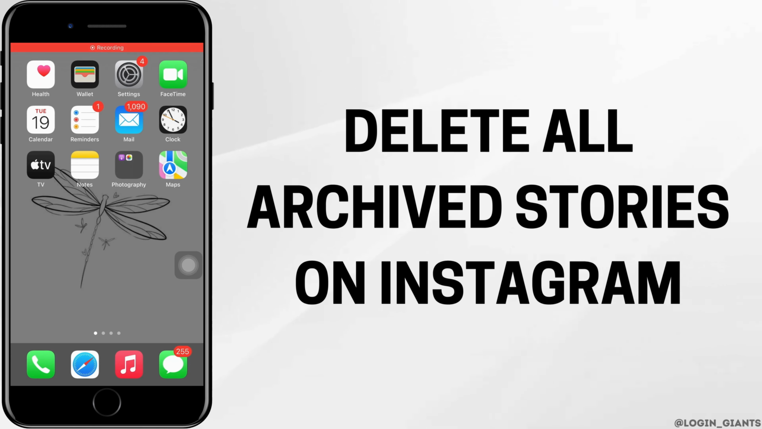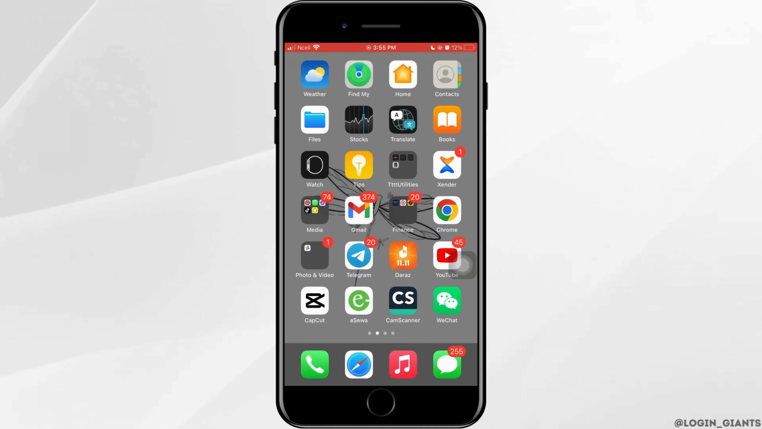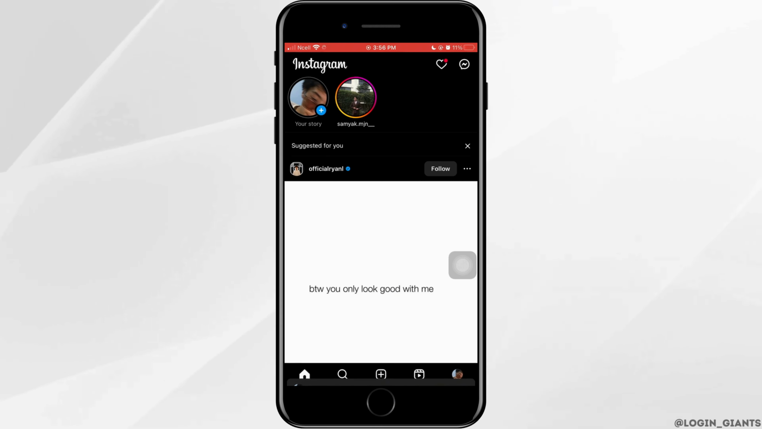How to delete all archived stories on Instagram. Let's jump right into the steps. First, you want to go ahead and open the Instagram app on your phone.